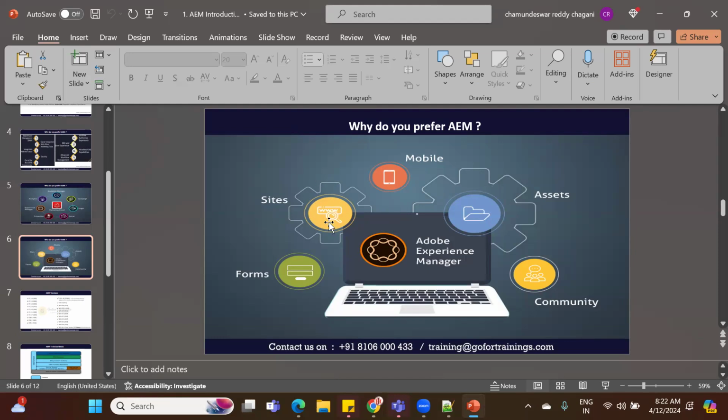The sites module plays a key role to generate the websites, to generate the web pages, or to update the content. And it requires some images. The images, documents and videos we can manage with the assets module. The assets module is also called the DAM module, digital asset management module. These two modules are very important. So in this training session, I will cover these two.